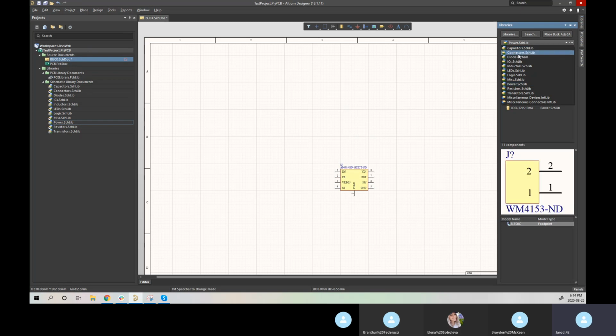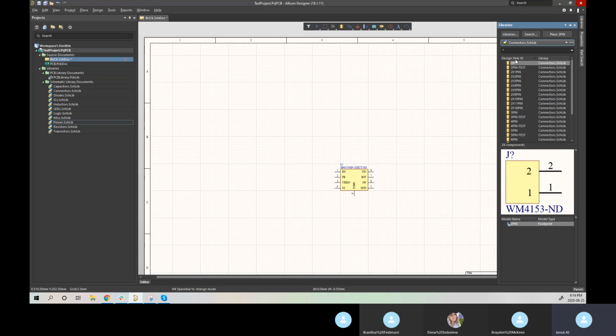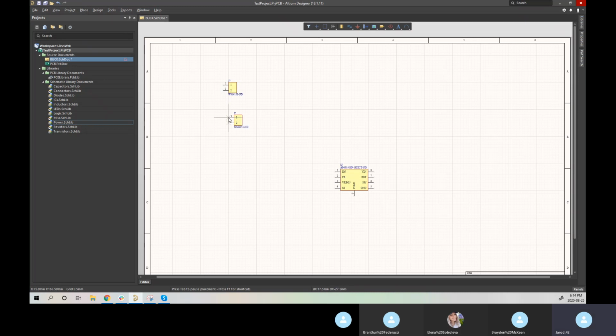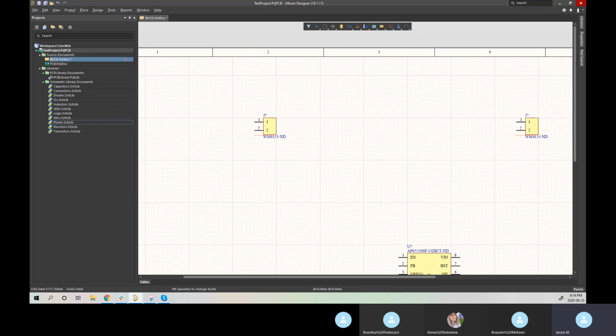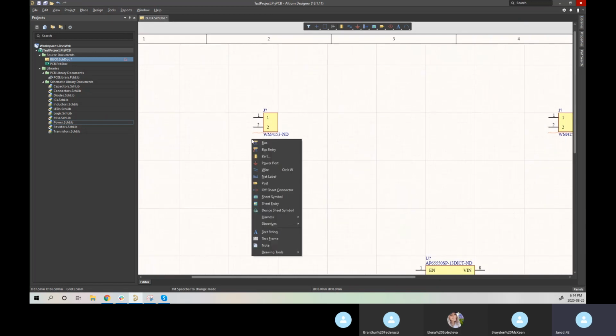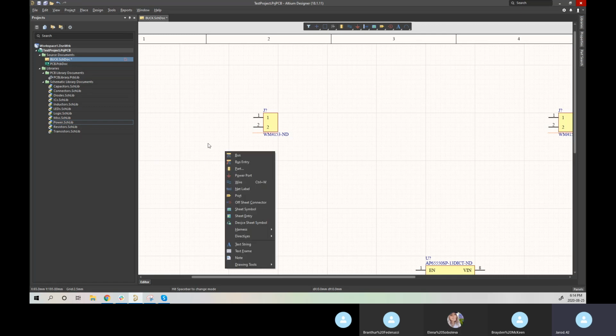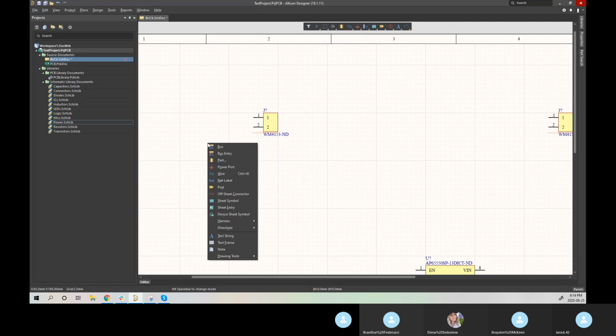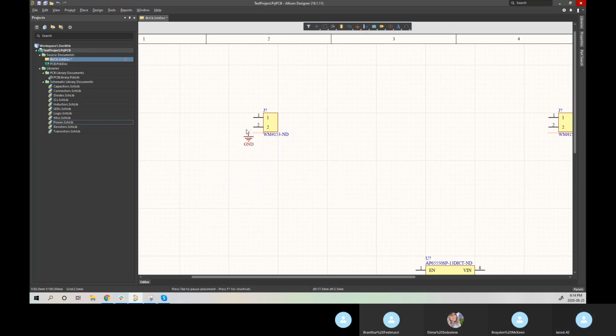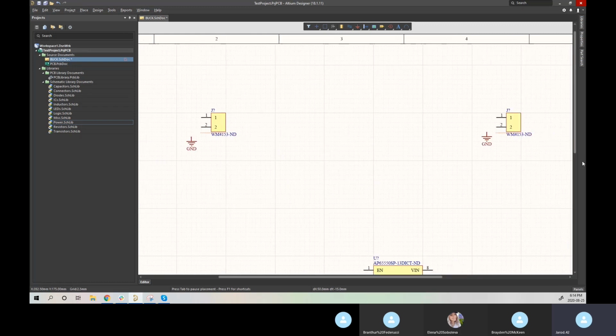But the other thing we can start with is the connectors. We know we're going to have an input header and we're going to have an output header. So for our input, if we do PO, that creates the power ports. So our input and output are both going to have a ground connection.